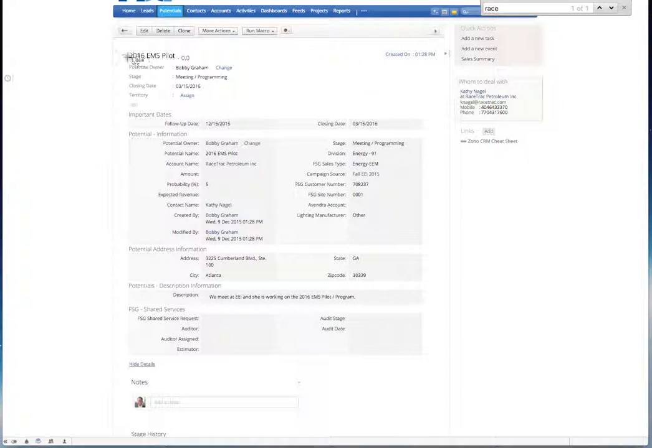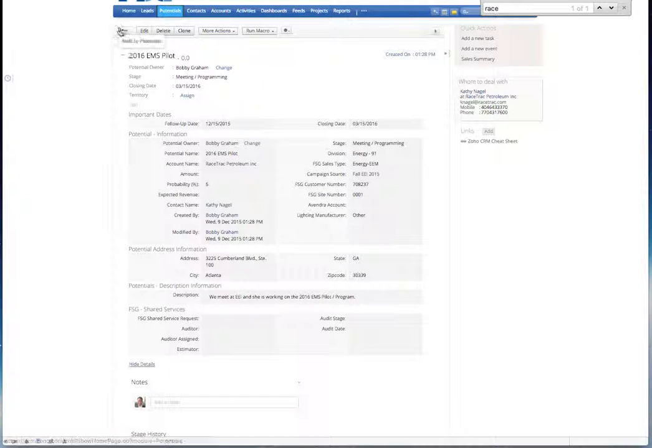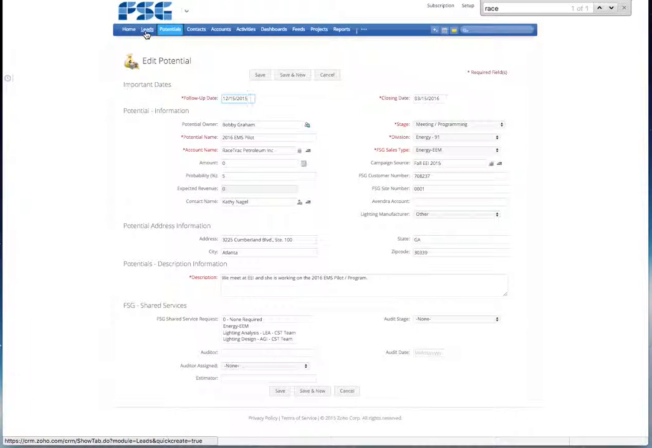What's really important about the potential field is that you take a look at the data, make sure it's correct, and you update it accordingly. And when you click the edit field, you'll see all of the relevant data that you need to see in reference to this potential. So we'll walk through a couple here. Follow-up date is very important. This is the date that you're going to use to follow up on this potential. You can create automated alerts by this. The closing date is the most valid closing date that you can use until you know the exact closing date.